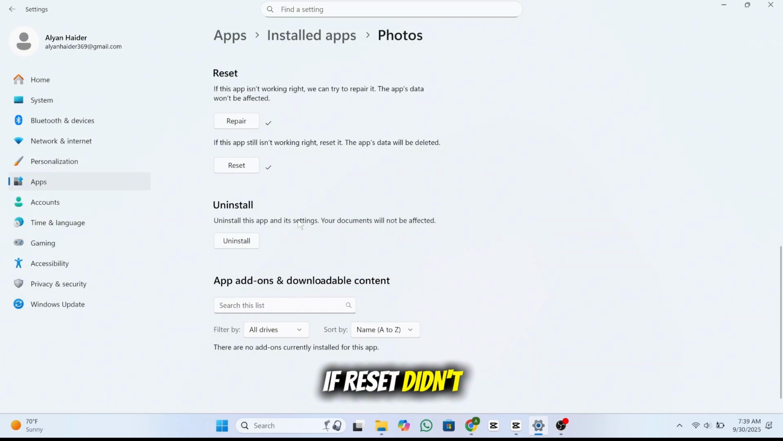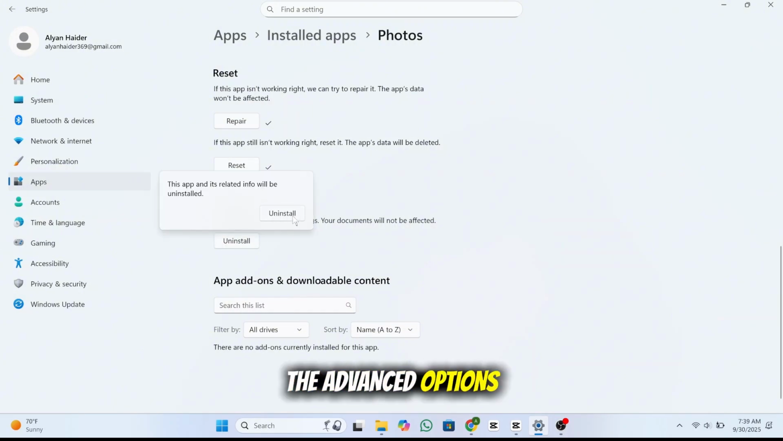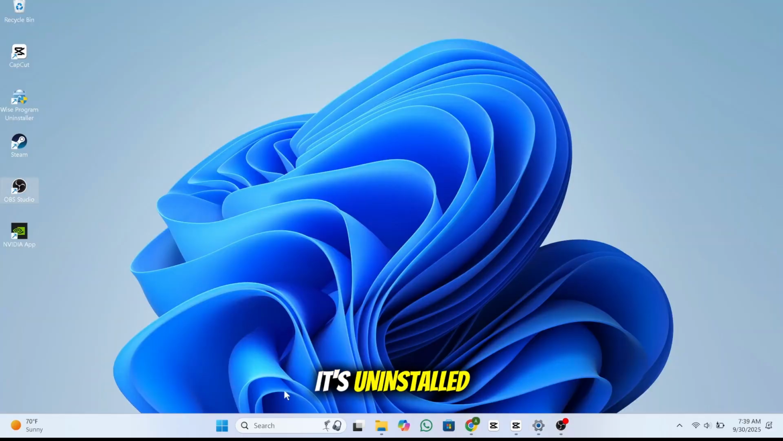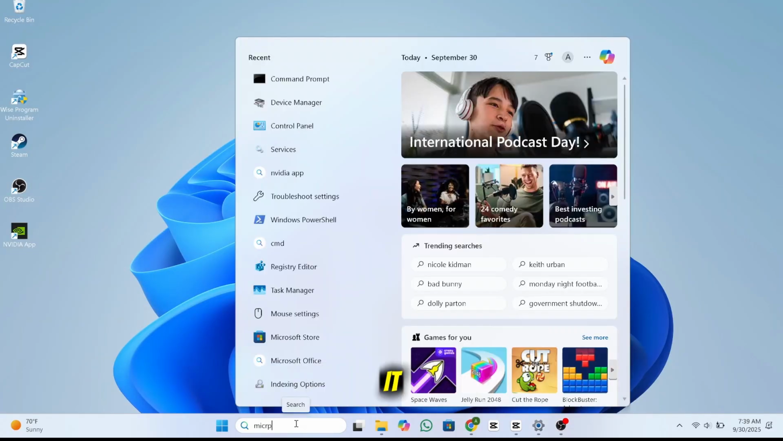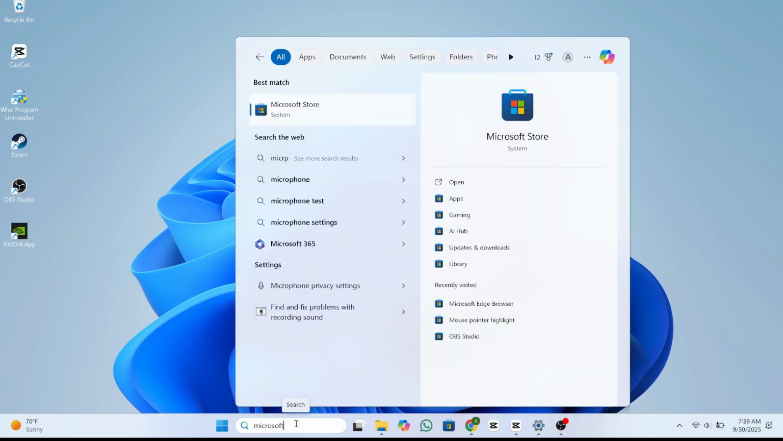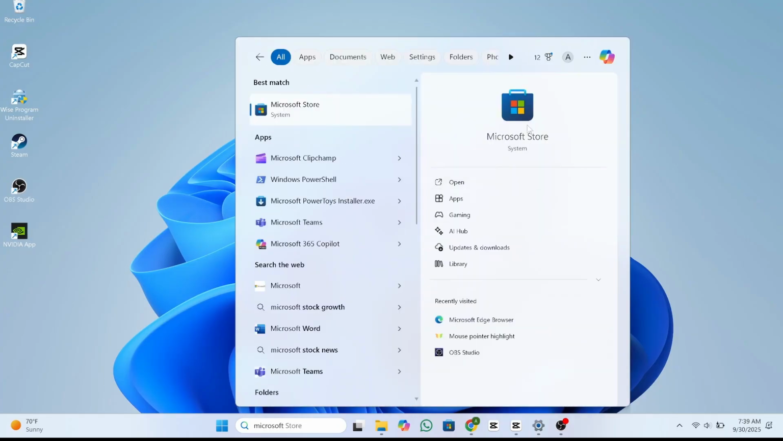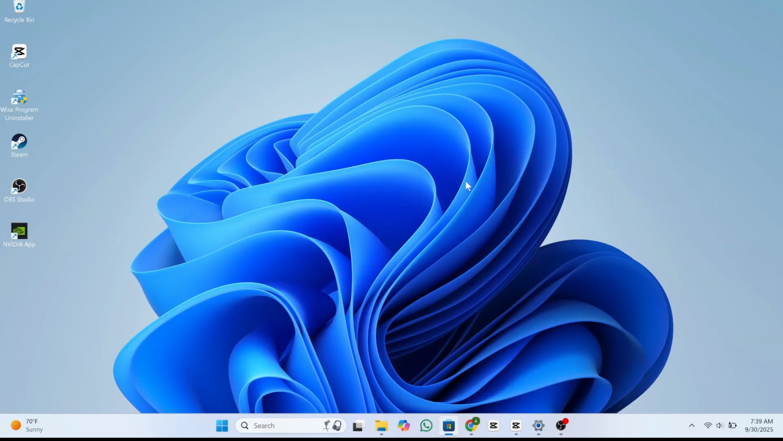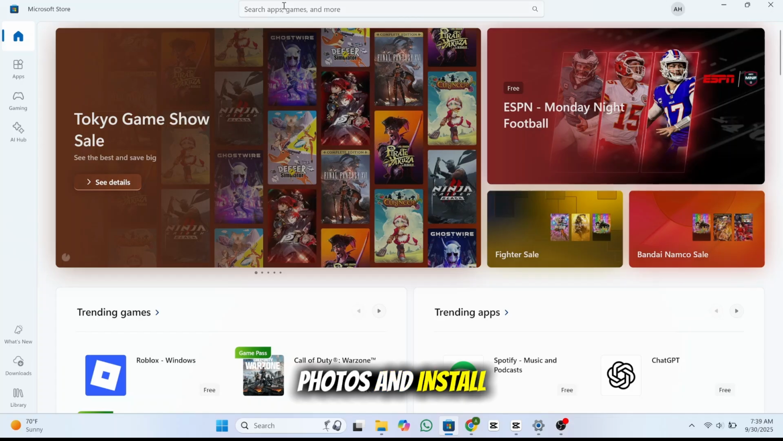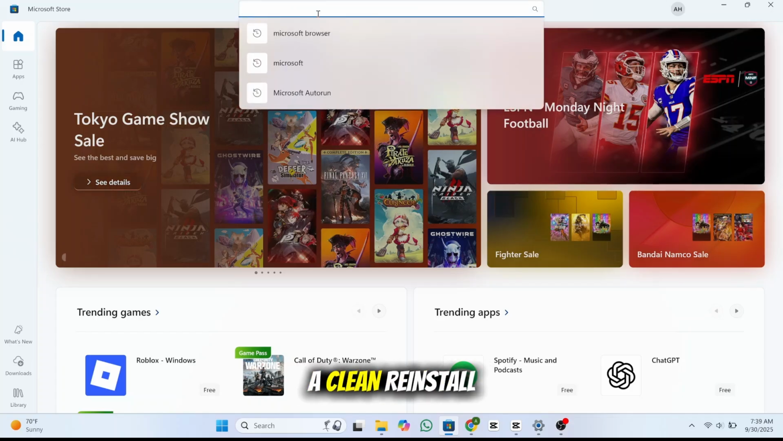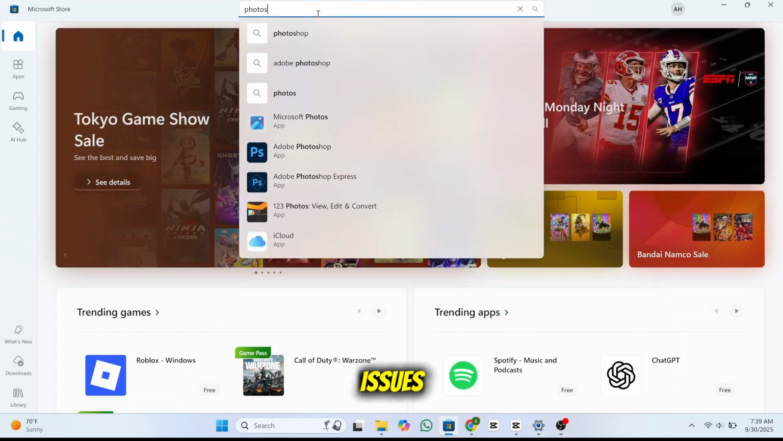If reset didn't work, do a clean reinstall. Go back to the Advanced Options page we just visited. This time, scroll down and click Uninstall, then Confirm. Once it's uninstalled, open the Start menu, type Microsoft Store, and open it. And search for Photos and install it. In most cases, a clean reinstall solves app corruption issues immediately.